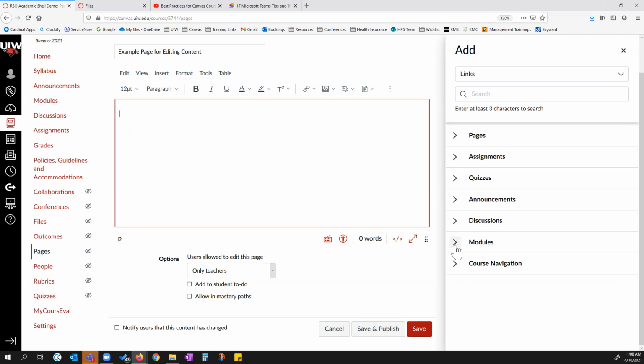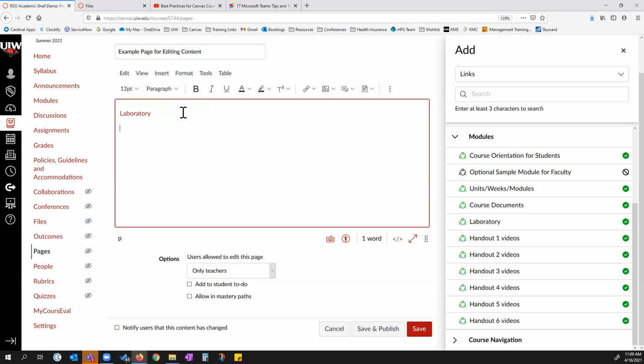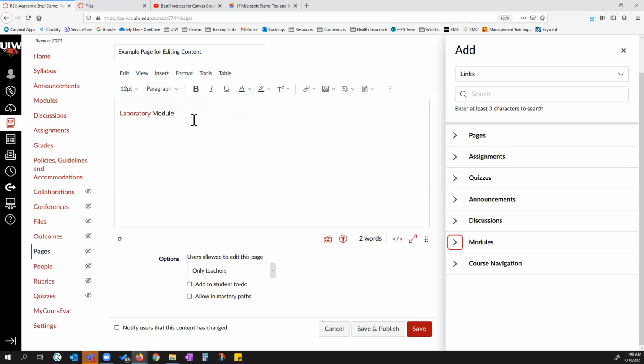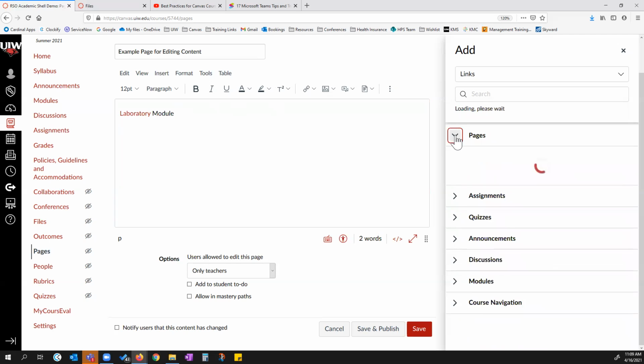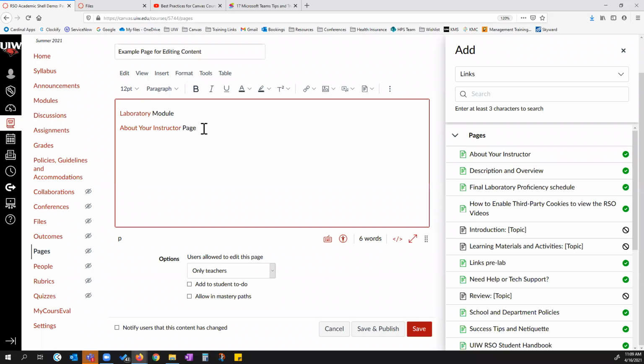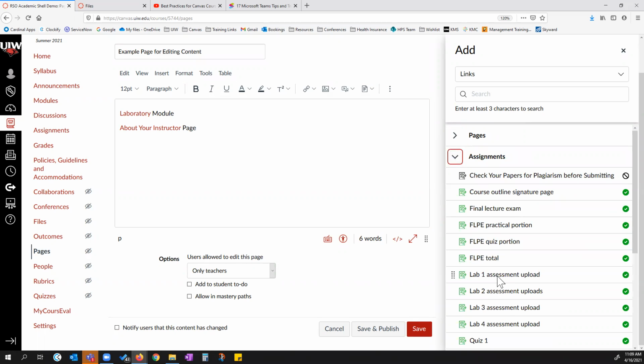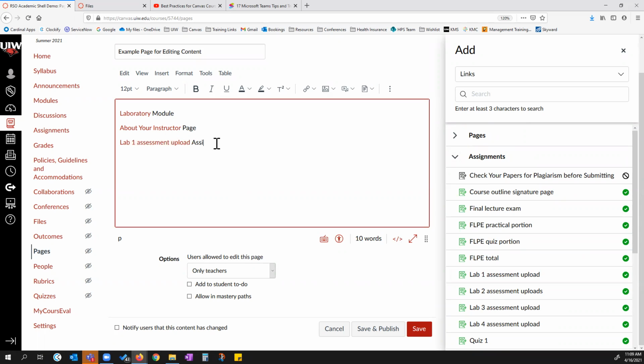So let's say I want to put a link on this page to my laboratory module. It's going to create a link there. And I'm going to add "module" at the end of that so I remember what that link actually is. Let's say here I want to put a link to a page, and I've got my About My Instructor. I'm going to say "page" just to keep myself knowing what I'm talking about. And let's say I want to link to my Lab 1 assessment upload assignment. So I'm able to craft whatever content I want and links to elsewhere on this page.